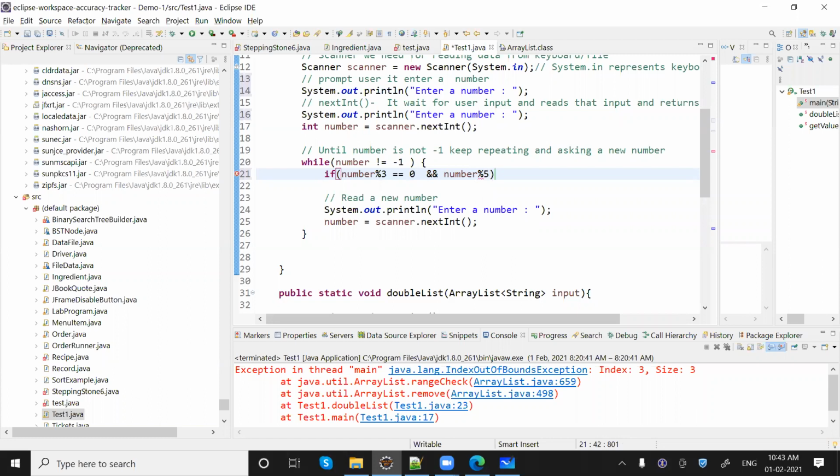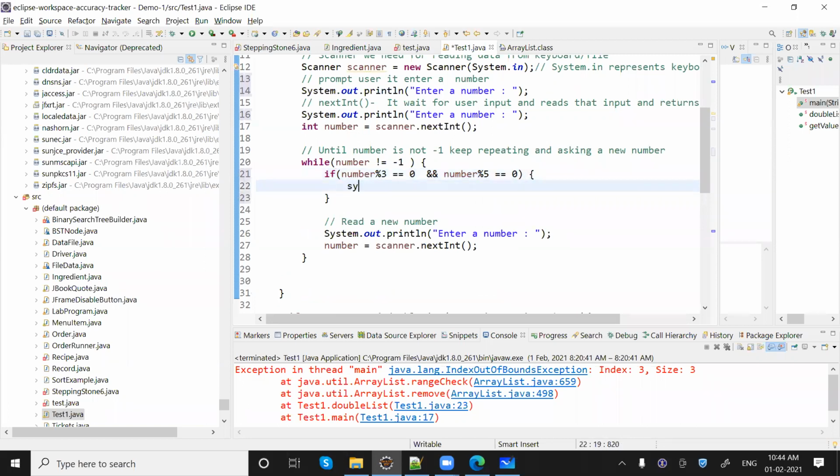Now the next thing is number modulus 5 is equal to 0. Then we can say the number the user has entered is a multiple of both 3 and 5, because we are using the AND operator here, right? So what we can do is print bar.